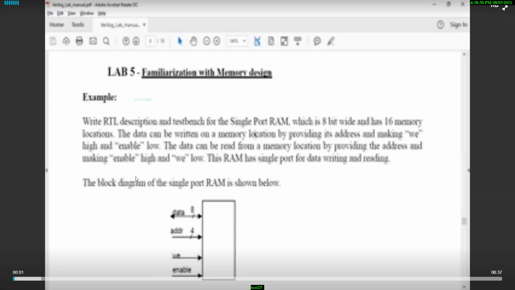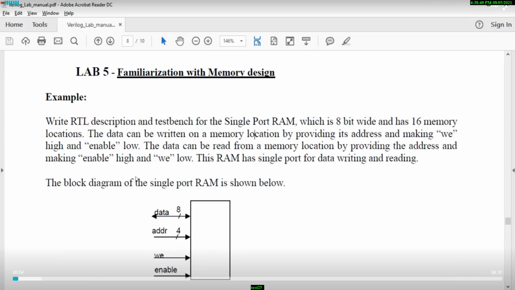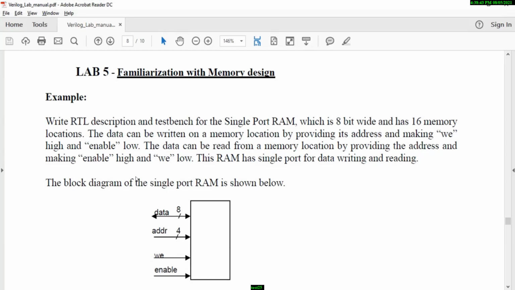Goal of Lab 5 is to design and test a single port RAM which has 16 memory locations where each location can store up to 8-bit wide data. A single port RAM has 4 ports, 3 inputs, address, write enable, and enable, and 1 in-out port, data, which is 8-bit wide. If we want to perform a write operation, the spec says write enable should be high and enable should be low. To perform a read operation, write enable should be low and enable signal should be high.